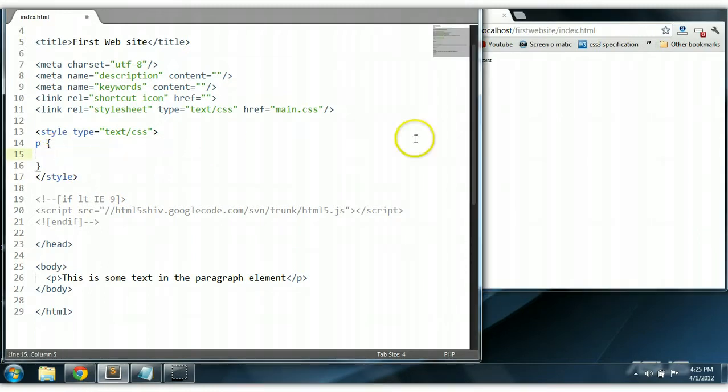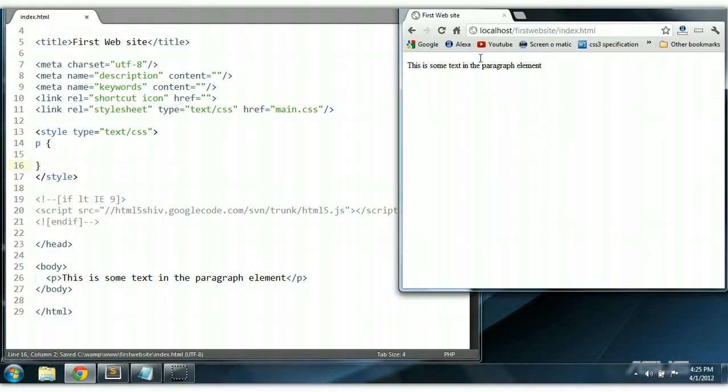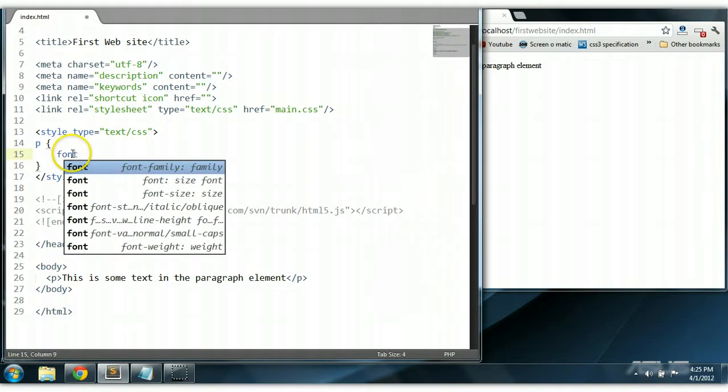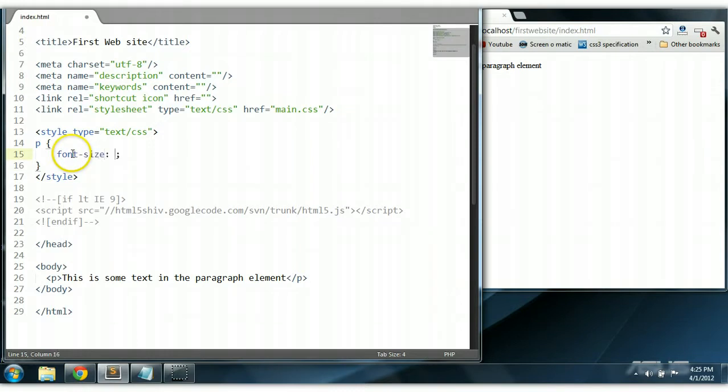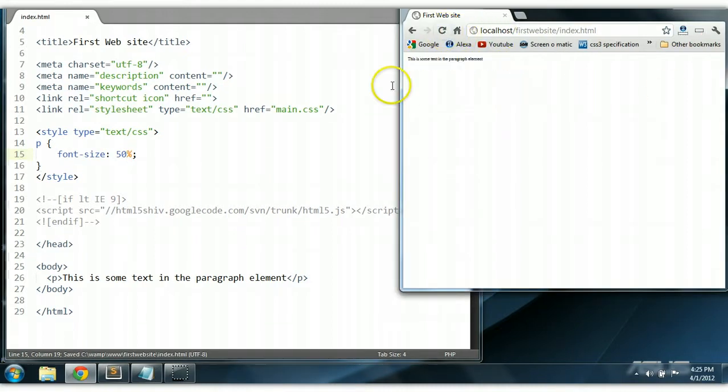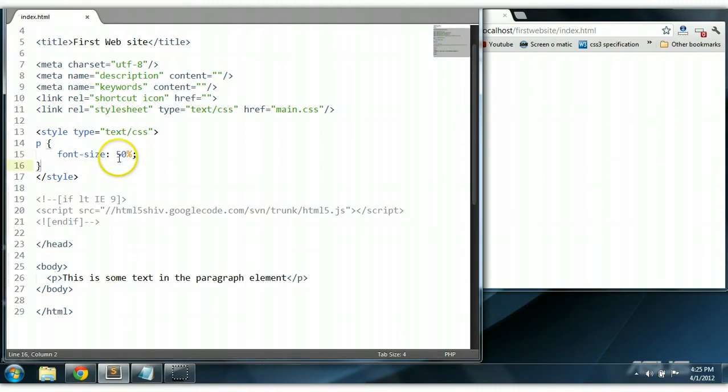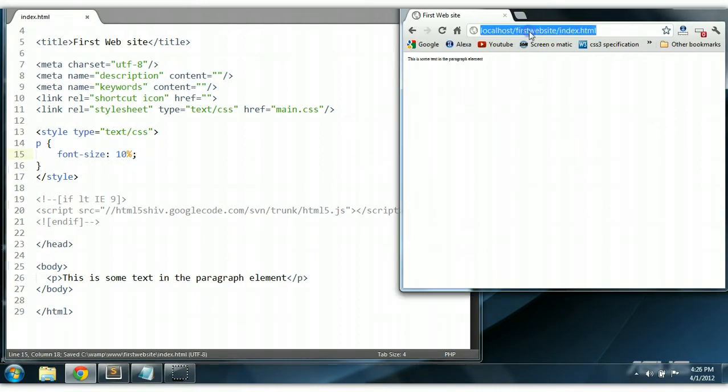We could also use percentages. Control S. Let's bring this back to its original size. Now, with percentages, the 100% is the normal size of the text. However, we could say font size 50%, so it's going to be half of this normal size. Control S to save. Preview this. Okay, it's 50%. We can also say 10%, which is going to be really small.